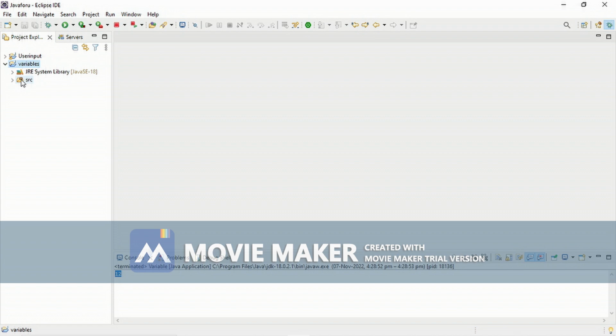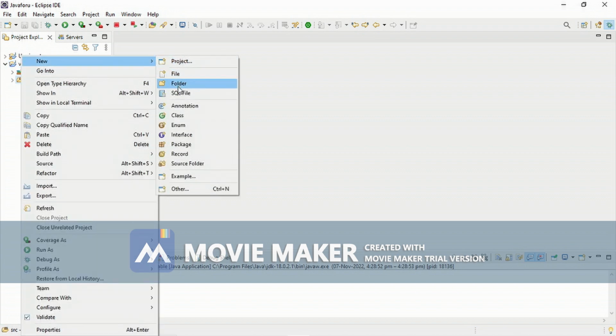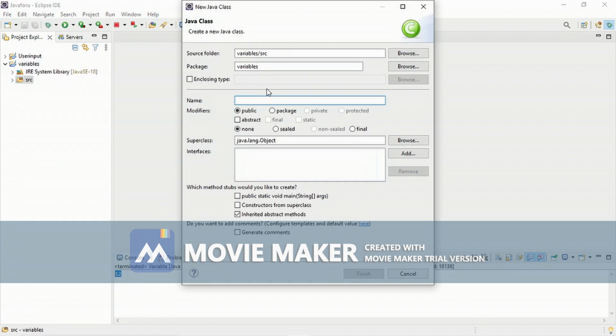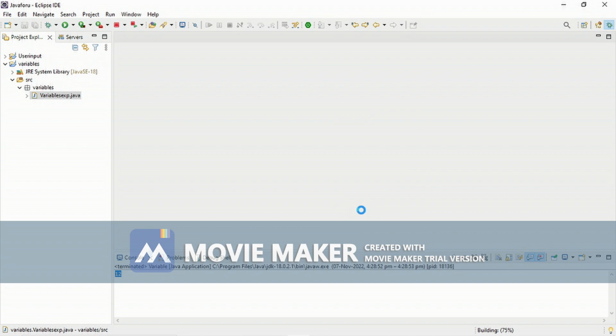First go to the source section, right click on it, new, and make a class. The name of the class will be VariableExample, and select public static void main, finish.